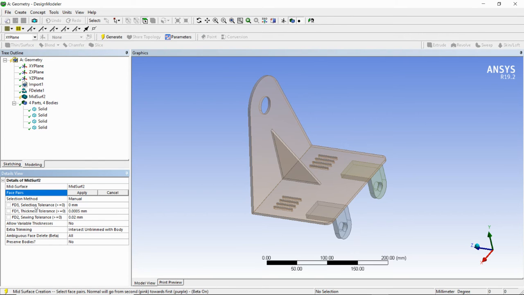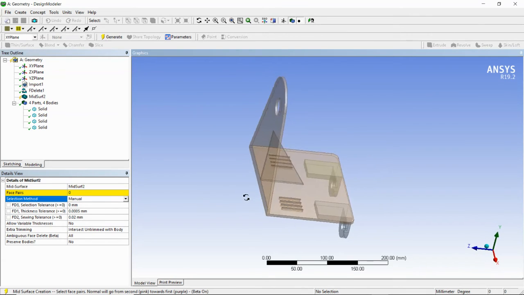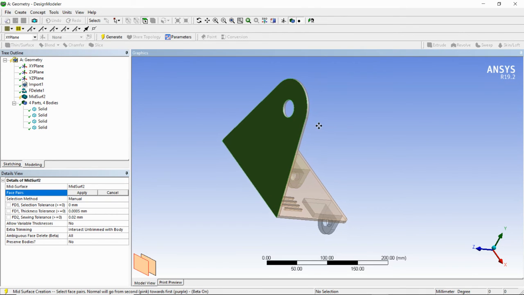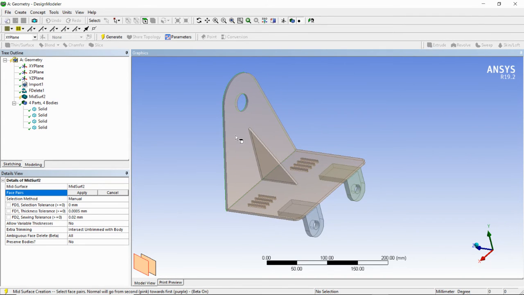So here you can see selection method. There are two selection methods. First is manually and the second one is automatically. In the manual method, you have to select manually. You have to select face pairs manually. Let's say I will select these face pairs.